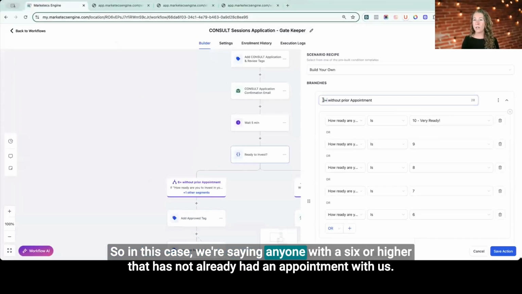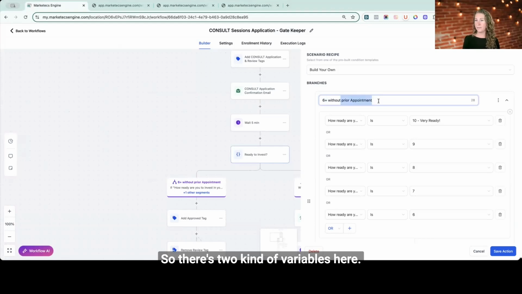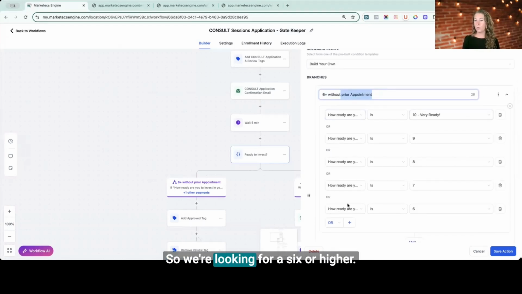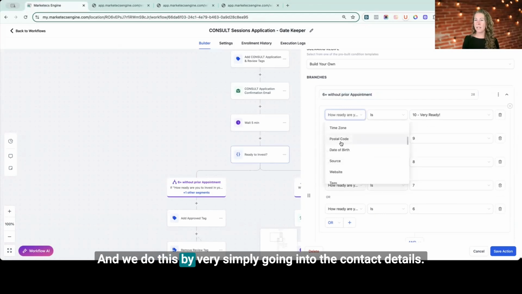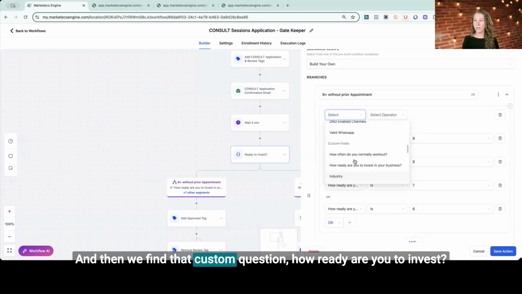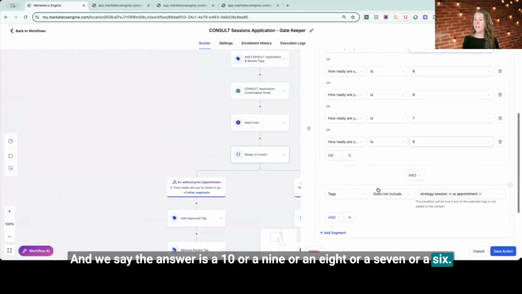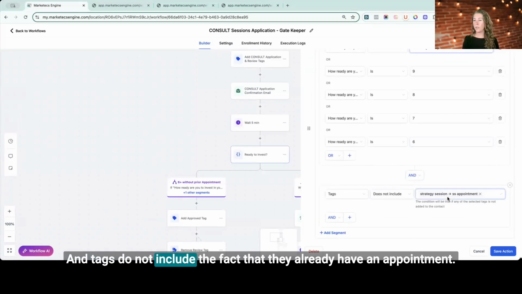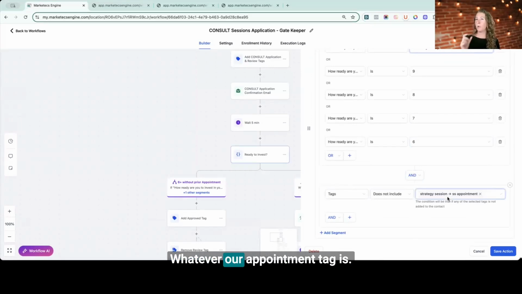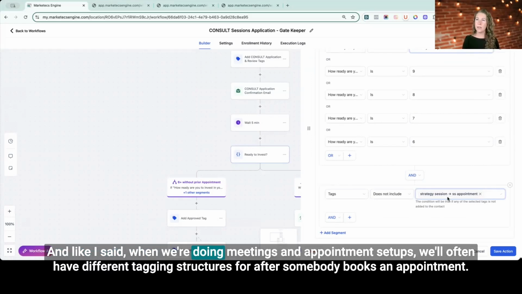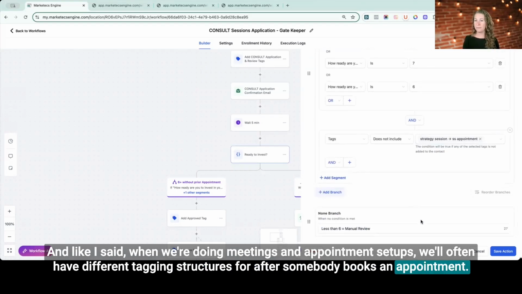So in this case, we're saying anyone with a 6 or higher that has not already had an appointment with us. So there's two variables here. We're looking for a 6 or higher, and we do this by very simply going into the contact details, and then we find that custom question: how ready are you to invest? And we say the answer is a 10 or a 9 or an 8 or a 7 or a 6. And tags do not include the fact that they already have an appointment, whatever our appointment tag is. And like I said, when we're doing meetings and appointment setups, we'll often have different tagging structures for after somebody books an appointment. So that is one branch.